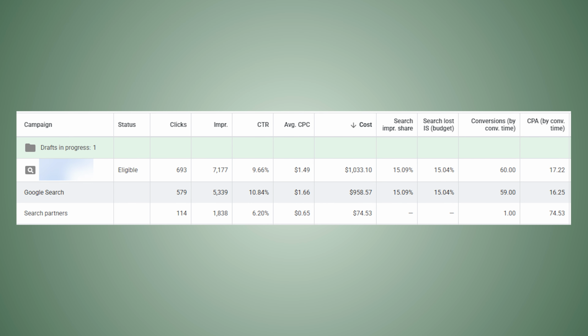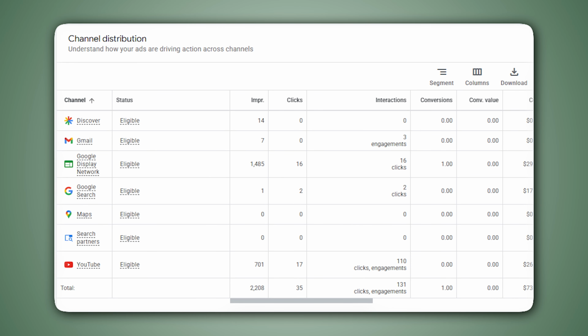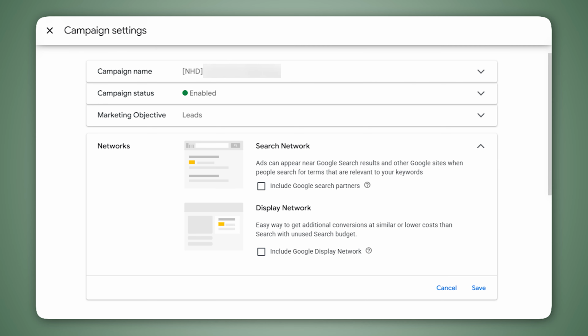If this is your situation, then you might want to check one of the following things in your Google Ads account. So if you're using search campaigns, check search partners and check display expansion settings. If you're using those, that may be a problem. If you're using Performance Max campaigns, then you definitely want to check the channel report and see where the traffic is coming from and what's the portion of that traffic that's coming from display, what's the portion that's coming from discovery.